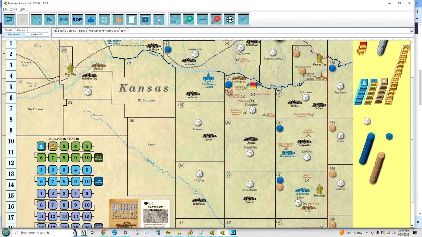I'm going to fight. No, we're going to fight here. So it's a plus one for both sides. The pro-slavery folks get a 5 plus 1 is 6. The anti-slavery folks get a 3 plus 1 is 4. It's not enough to destroy that cube, but we can move it out of the county. I'm going to move him out to Osage County.